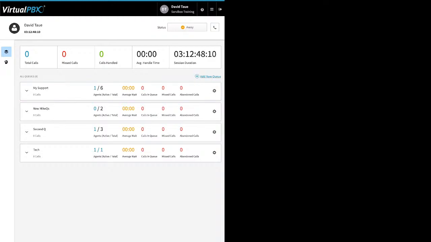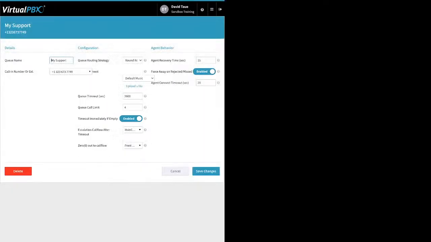You click on Add New Queues to create a queue. I'm just going to click on the gear icon here to see the settings of an existing queue. But you give it a name, and then you choose either a phone number or an extension for a queue. I can have one or the other, not both. It can still be a menu option from your virtual receptionist or auto attendants. Then you have a routing strategy. You've got a pull down here.